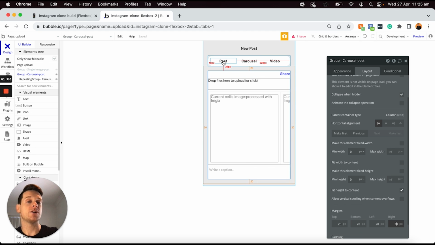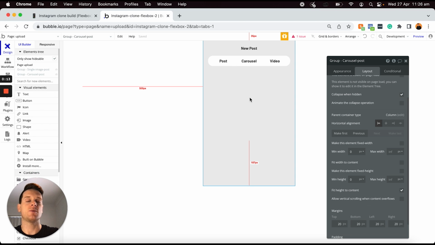From here though, what we'll need to do is create yet another group, which is going to allow a user to upload a video post into our application. And so when it comes to creating a video post within our application, I'm going to first of all just hide our carousel group that we've just added.